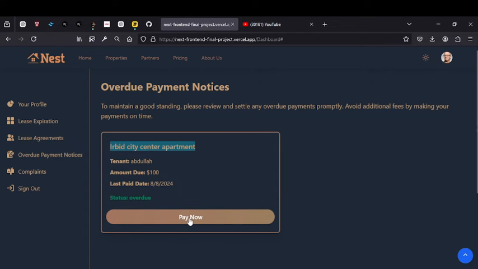Now we didn't implement a payment feature. This could be future work, but you can imagine that every user has the ability to pay for their rent.